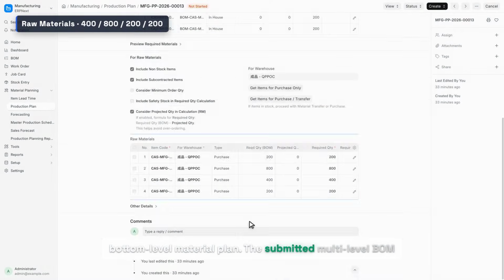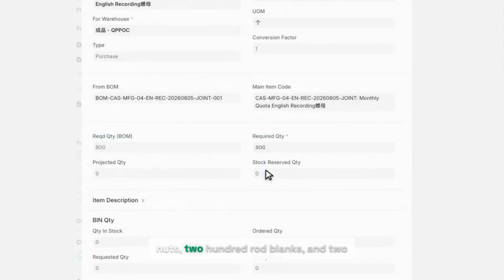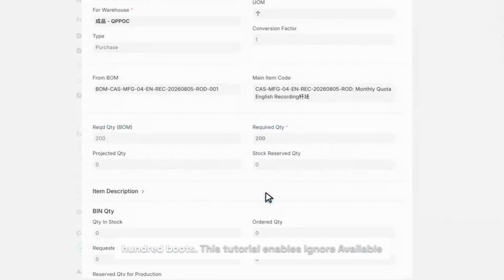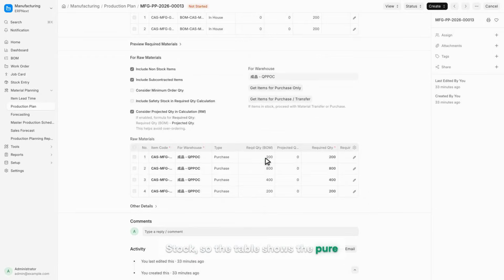Step 7 checks the bottom level material plan. The submitted multi-level BOM expands to 400 tubes, 800 nuts, 200 rod blanks, and 200 boots. This tutorial enables ignore available stock, so the table shows the pure BOM quota. To calculate net shortage, disable that option and let ERPNext deduct available and incoming stock.